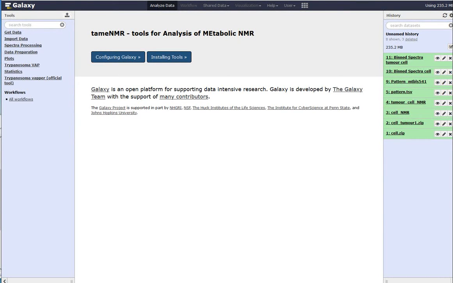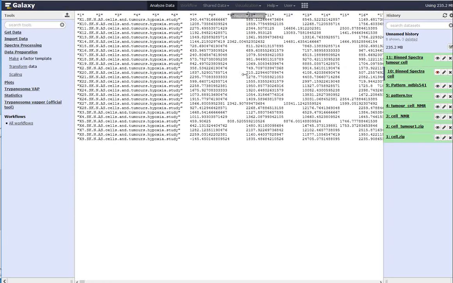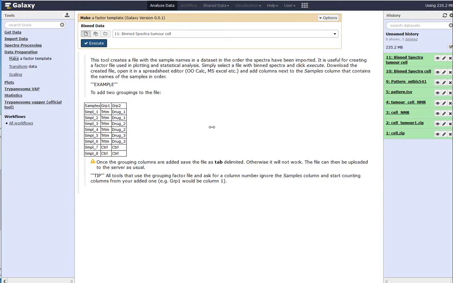After processing the spectra, we can now look at data preparation, all of which functions perform on the binned spectra, and that is spectra in rows with bins in columns. Making a factor template is critical if you wish to use any of the statistical packages within tameNMR.